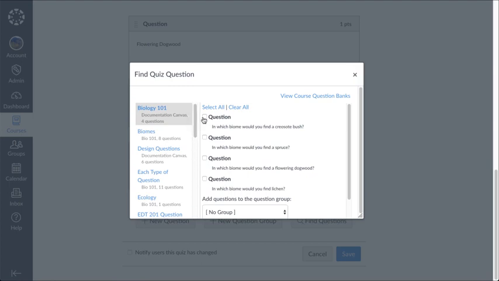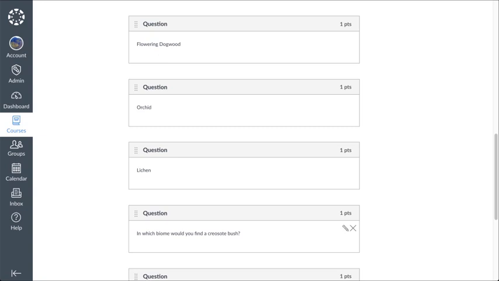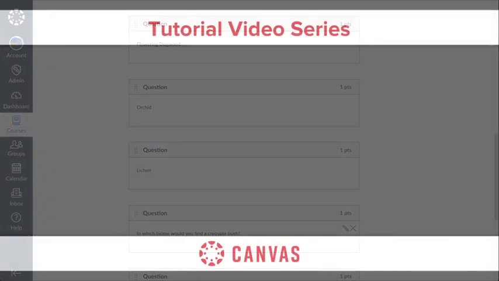Check the boxes next to the questions you wish to copy to your quiz. To select all the questions, click the Select All link. To add the selected questions to a different question group, click the drop-down list and create a new group or select an existing question group. When you've selected all the questions you want to use, click the Add Questions button. The questions will be added to your quiz.